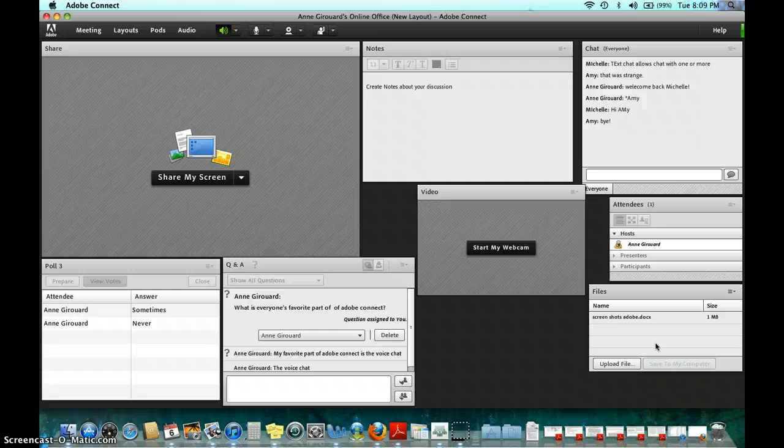And I think to summarize, that actually really summarizes what's so great about Adobe Connect. It gives you so many different tools, video chat, voice chat, file sharing, the ability to set up polls and different questions and answers. All of these things are in one place. It's a very seamless tool, and it's pretty easy to use.